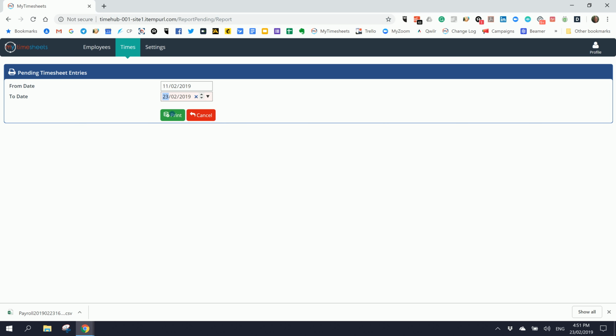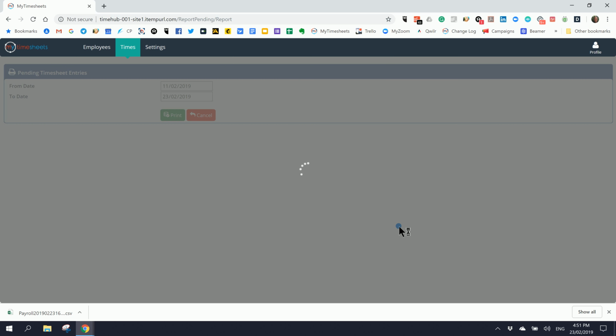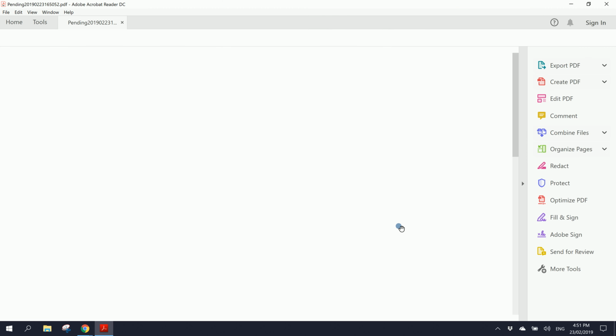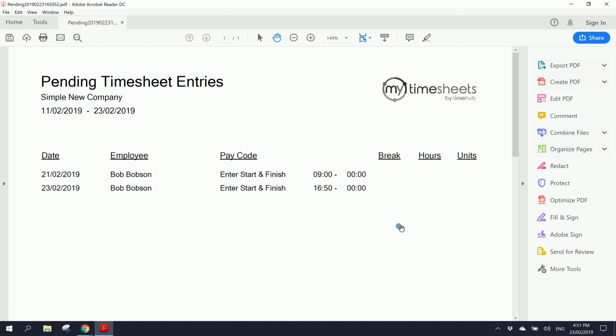So if I run this report now, we'll see that it's probably Bob Bobson who's not had a very good week. There we go. So Bob's got two transactions, one on the 21st, one on the 23rd. The one on the 21st has got an in but no out. In fact, so is the one on the 23rd. So Bob hasn't completed his timesheet on either of those days. Now, those days are pending.